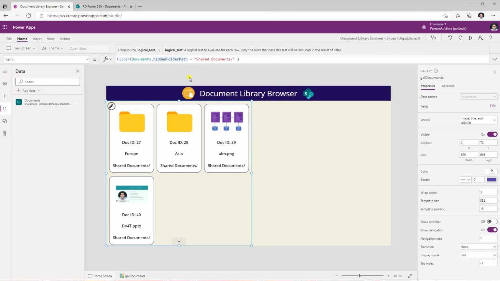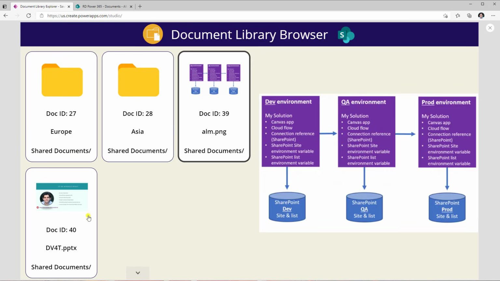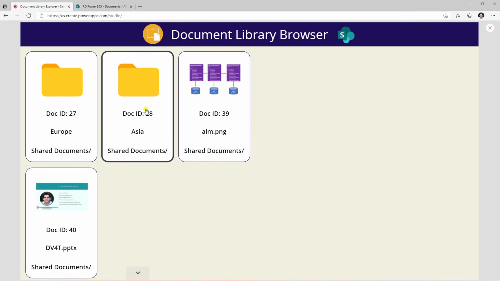So I have this experience complete here, but how do I go about giving the users an option so that they can browse through the library? So if I select my files, it's going to load up right here on the right hand side. However, if I select folders, I want the user to go inside the folder here. So how do we go about doing that?